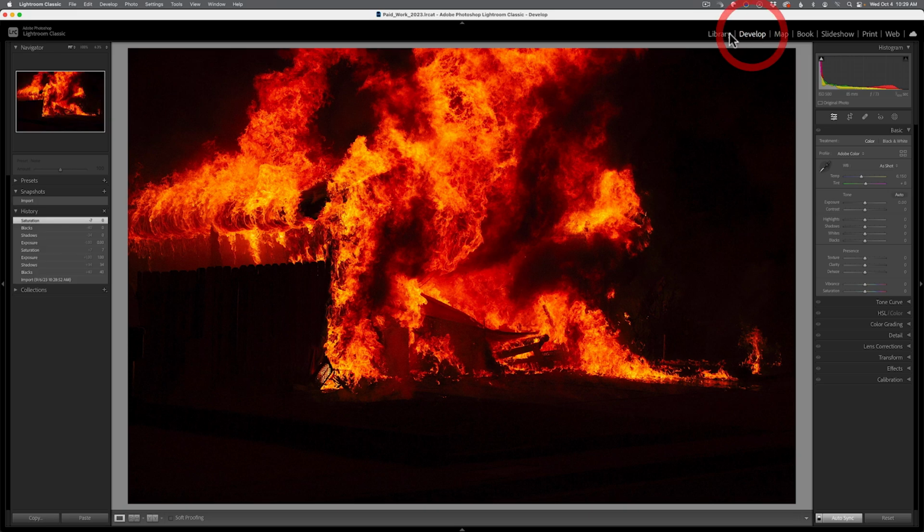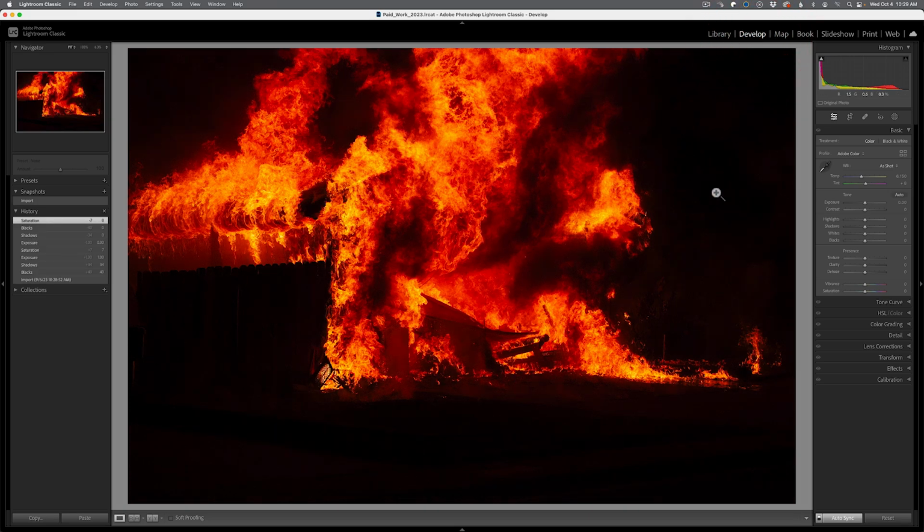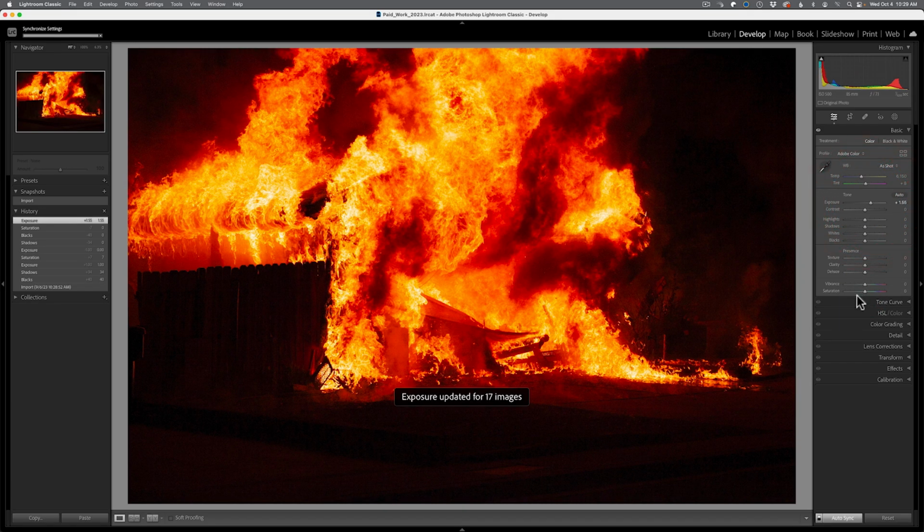Go to the develop module. It will only show me one image, or the active image that I have here. Capture One does show you multiple images, which kudos to Capture One. But now I'll come in and say, well, I want the exposure to be a little bit brighter, and I want the saturation to be a little bit higher.